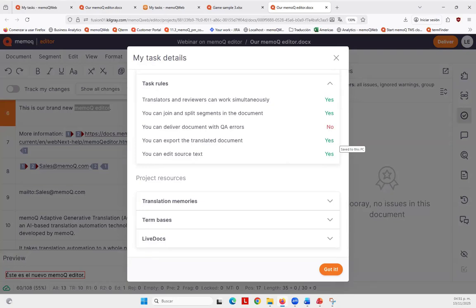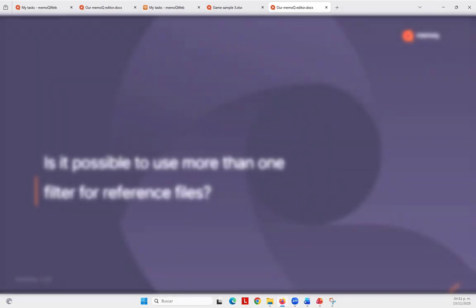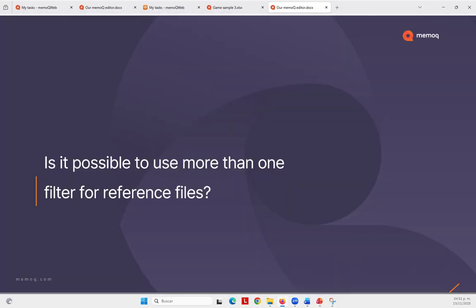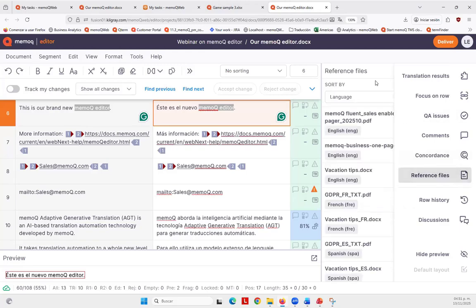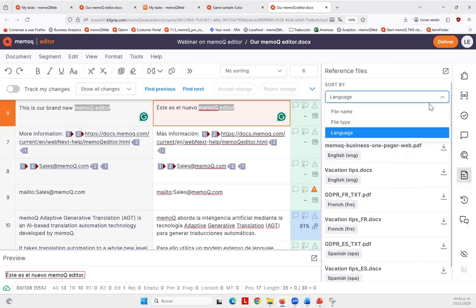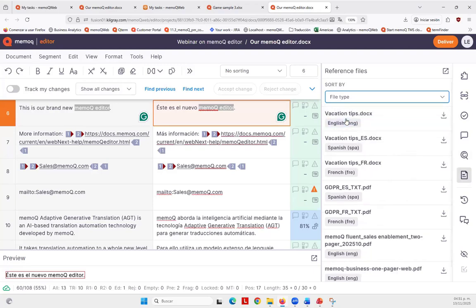Thank you. Next question. Is it possible to use more than one filter for reference files? I don't think so. Let me see where I am. I am in Fusion, so this is where we have the reference files. I think you need to select, no, you can just select one filter. You cannot select two.